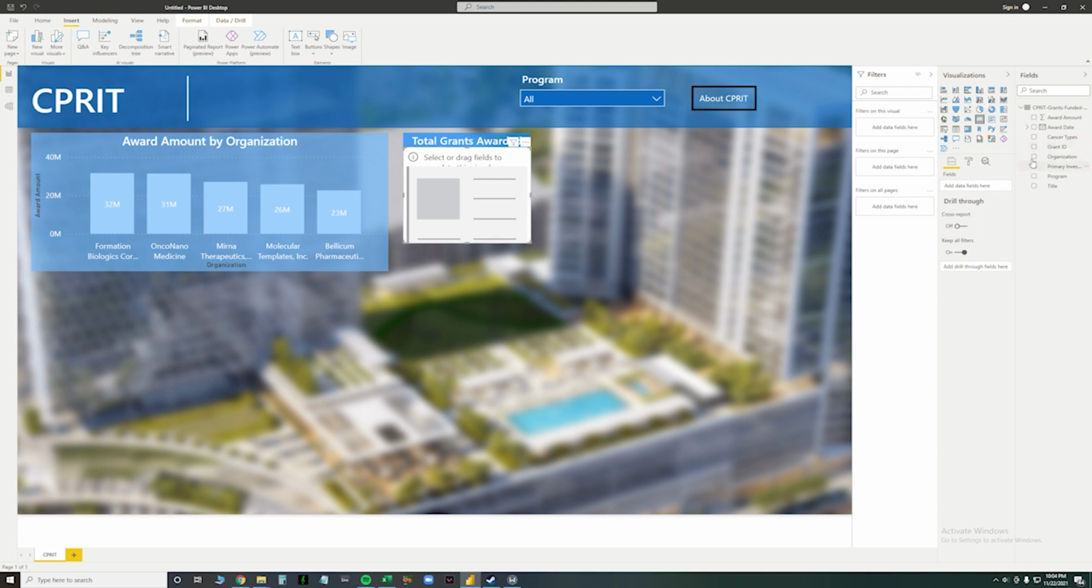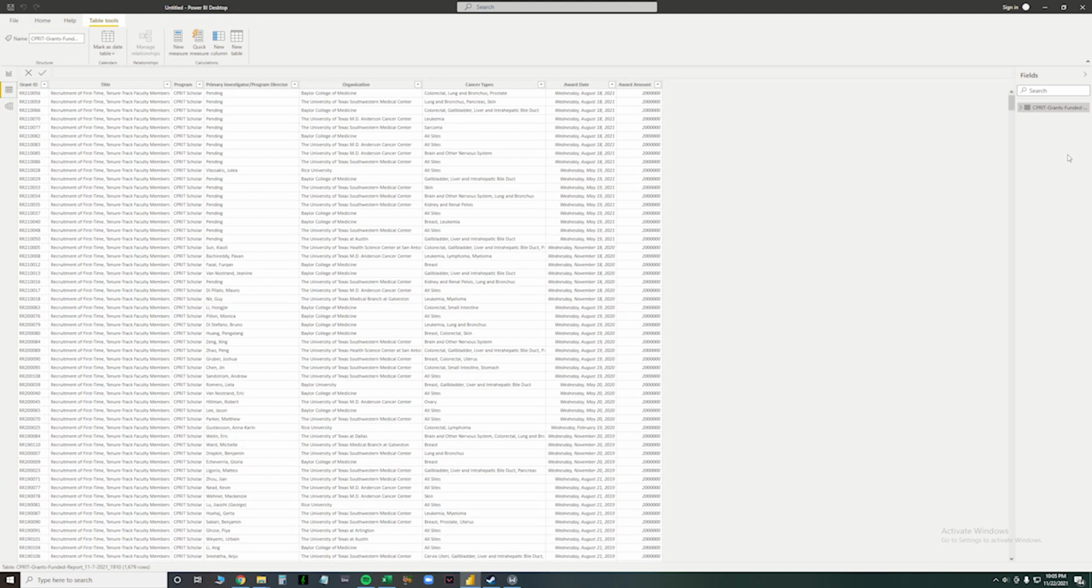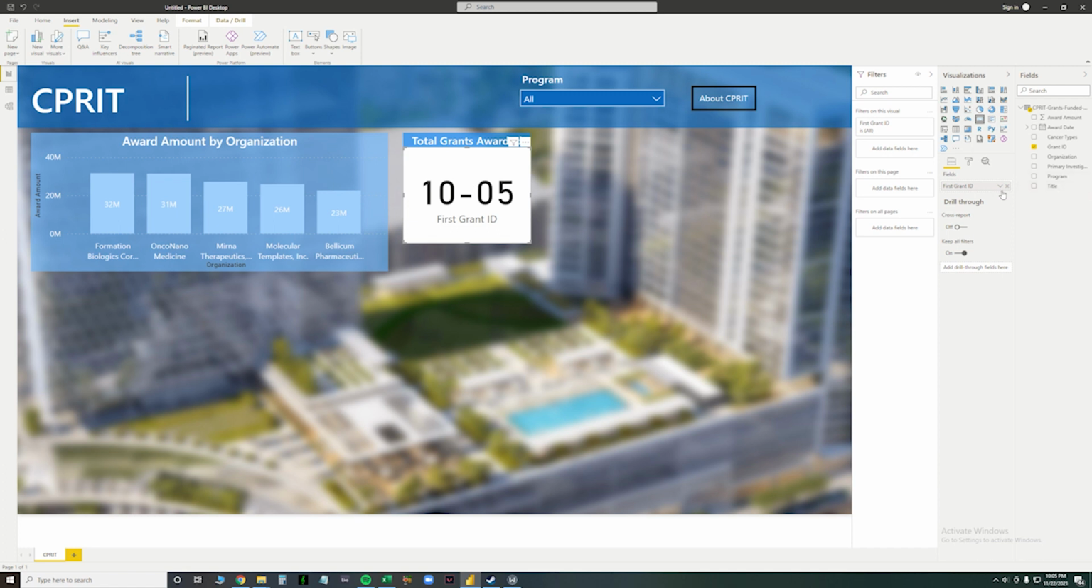Visualization card. Okay, yeah. So I'm gonna press the grant, and then you see it's gonna give us the grant ID, but this is not what we want. It's just giving us grant IDs. We want the sum of grant IDs. So it's as simple as that. Literally just pressing the check, going to the fields, click on the down caret, press count.